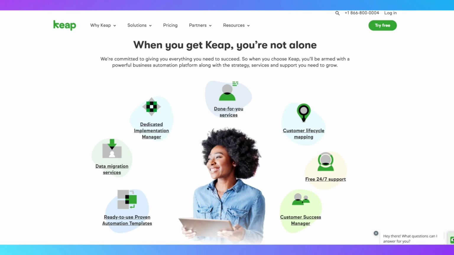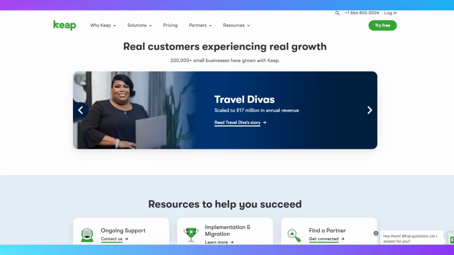While the features are powerful, Keap does have a learning curve, especially for beginners. The interface is feature-rich, which can feel overwhelming at first, but Keap provides excellent onboarding resources, tutorials, and customer support to get you up to speed. Additionally, the pricing is higher compared to other tools like MailChimp or ActiveCampaign, so it's best suited for businesses that are ready to invest in a comprehensive solution to scale operations.